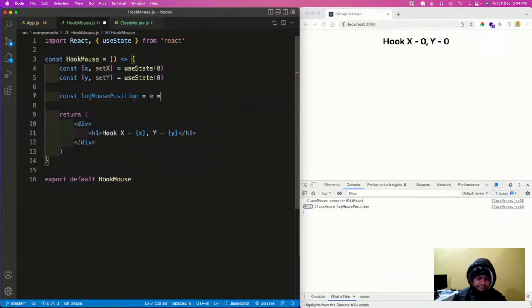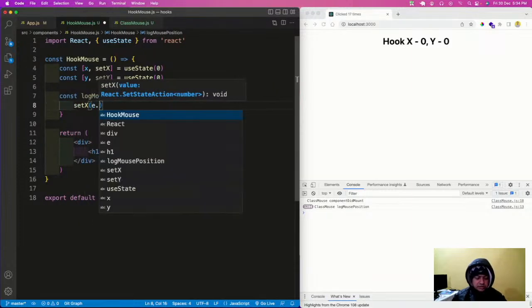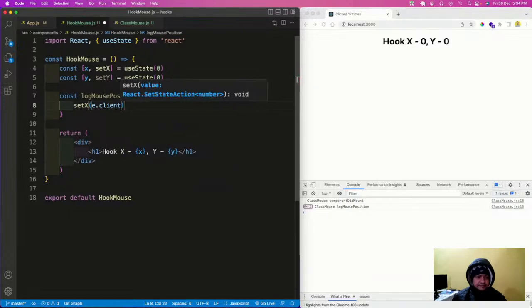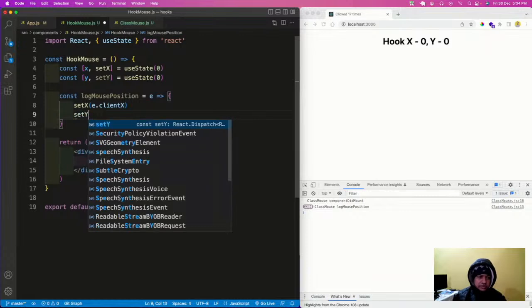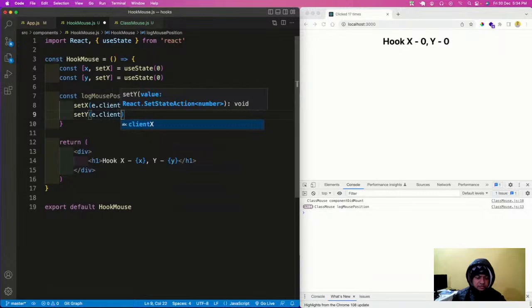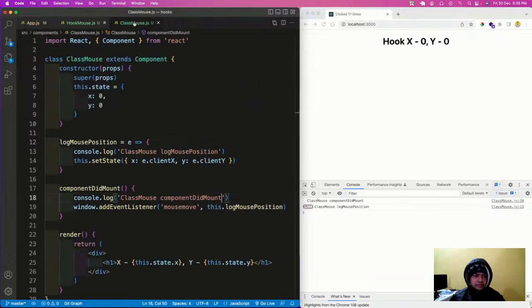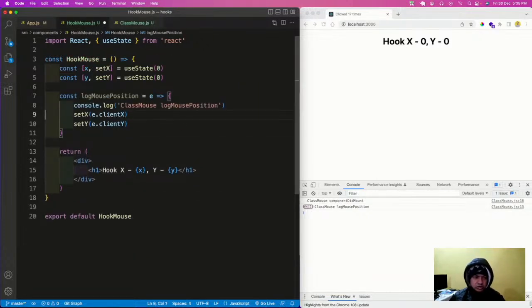equal to e, that setX is e.clientX, and setY is e.clientY. So like this I've done. Okay, so logMousePosition I've done like this. So that is there. Now how to implement this? Okay, one more thing. I will have this also here. Oh, no, it is not class mouse, it is hook mouse.